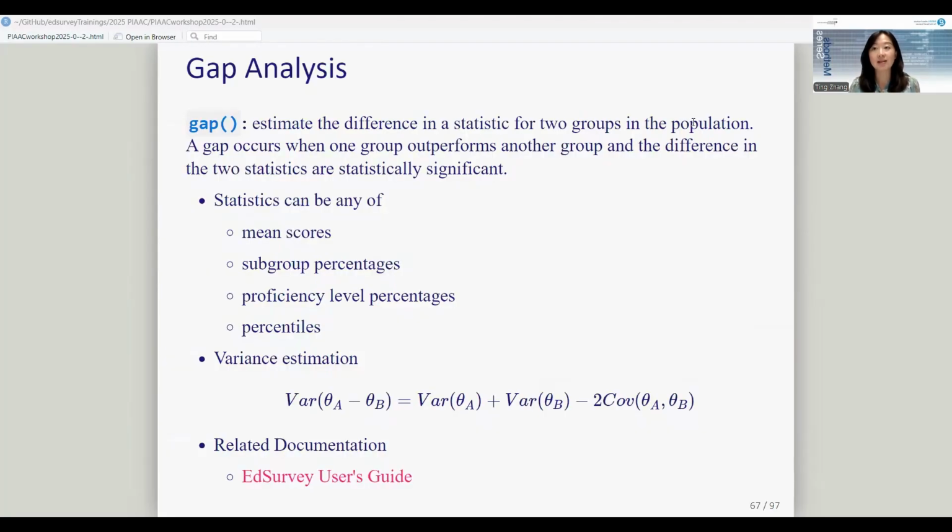Gap is the most popular analysis within the PX. It's a t-test that allows you to compare two groups in terms of one statistic. The statistic can be the mean scores, subgroup percentages, proficiency level percentages, or percentiles. One key point here is when you compare two groups within a country and within one cycle, you cannot assume the t-test is independent.